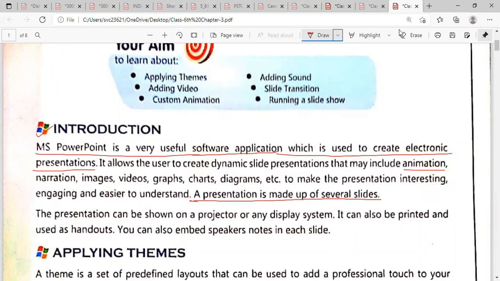A presentation can be shown on a projector or any display system. You can also use a projector to show your presentation on a big screen. It can also be printed and used as a handout, so you can also take a printout of this. You can also embed speaker notes in each slide, and that speaker will read your slide and tell the audience what content is there.